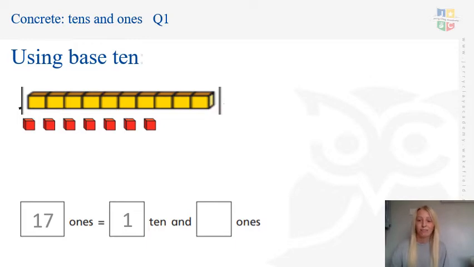Now I can carry on counting my ones. Ready to cross and count? 1, 2, 3, 4, 5, 6, 7. 17 has 7 ones. So I can now know that 17 ones is equal to 1 ten and 7 ones, just like when we partition with our 10s and 1s on top. Fabulous. Pause the video now and see if you can complete all of the questions on question 1, remembering to cross and count to show your group of 10.